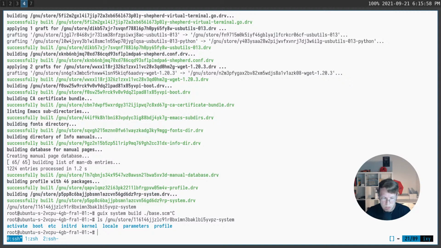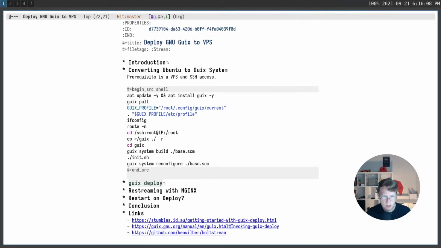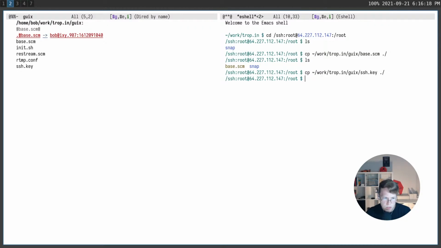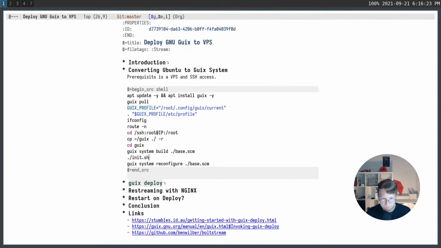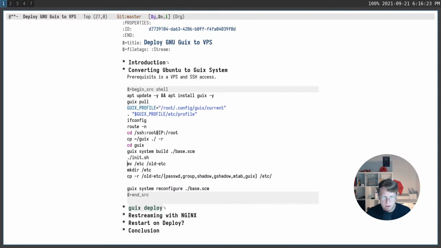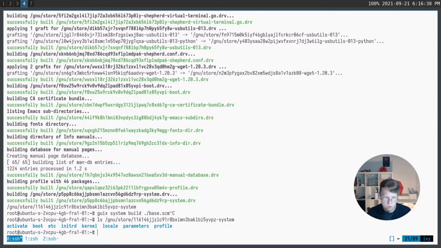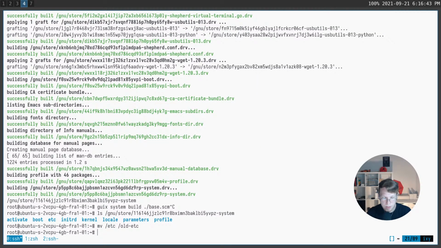And now we need to activate the system. But before activating it, we need to clean up some stuff that was produced by Ubuntu. To do that, we will use a few commands from the init.sh script. Actually, I don't need a separate script for that. I can just copy those commands here. What we will do is move all folders from etc to old etc, just to make sure that we can restore it if we want.